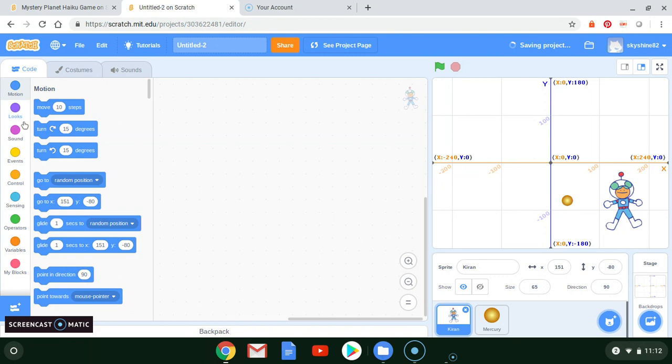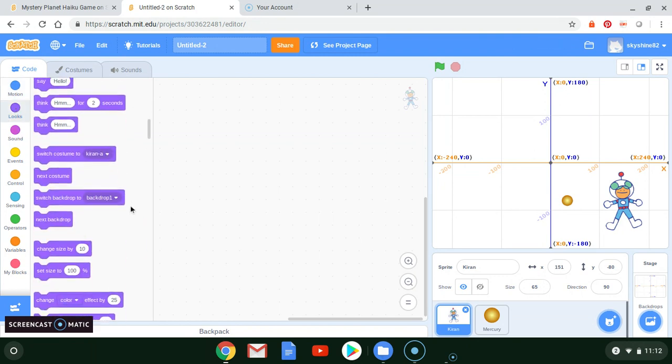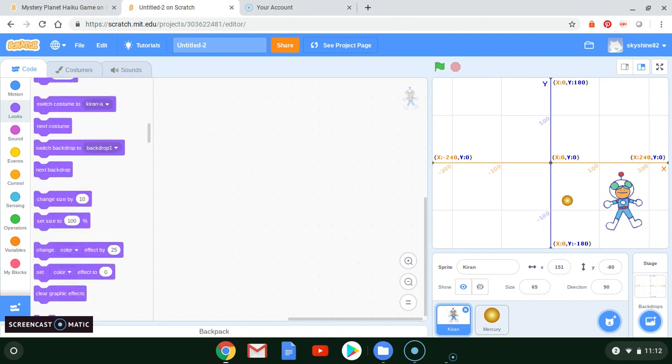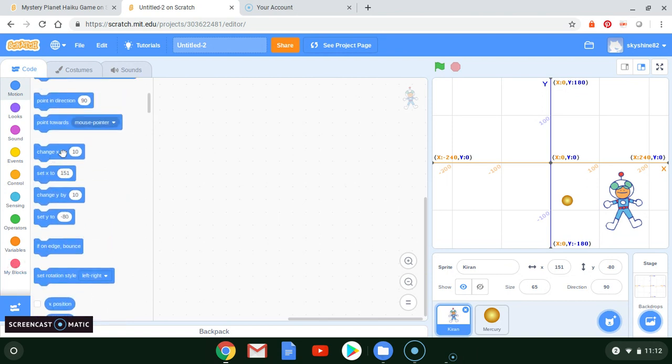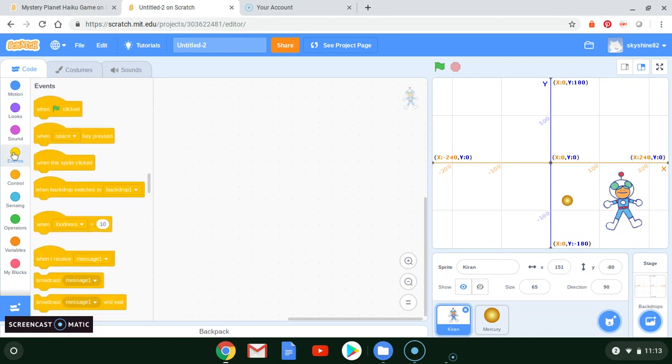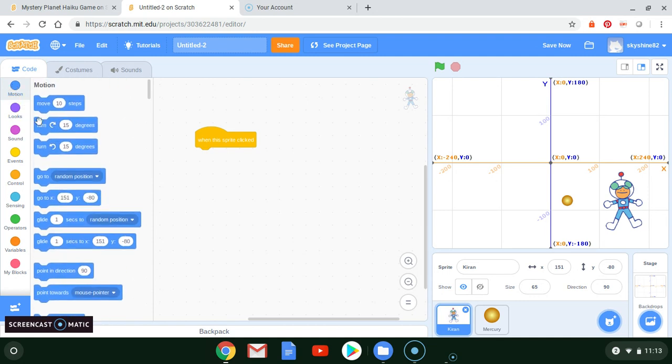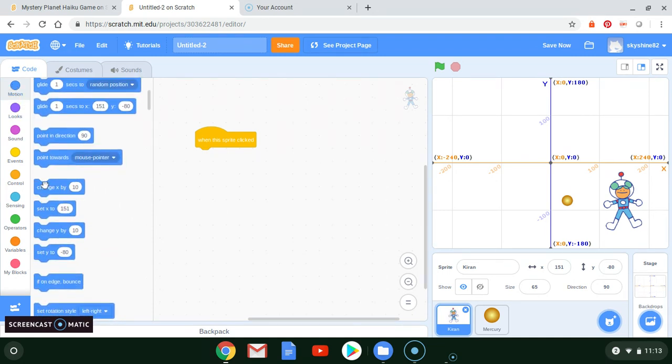Another thing you can do is, in your motion, you can set your X and Y position. So we could go to events and let's say when our sprite is clicked, that means when we click on her, if we go back to motion, we can set X and Y. Right now, it's going to use the number that she currently is at, which is the X value of 151, and it's going to use the Y value of negative 180. So anytime I click on her, it's going to put her back right here.